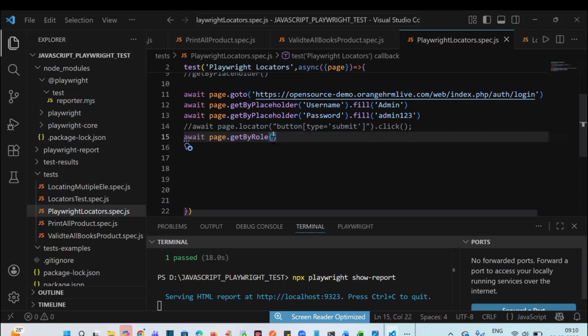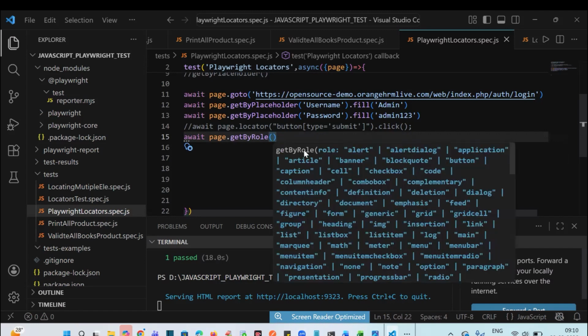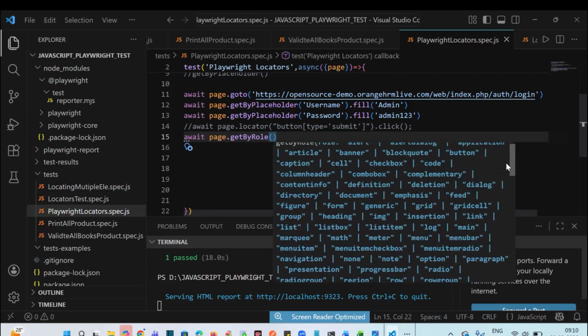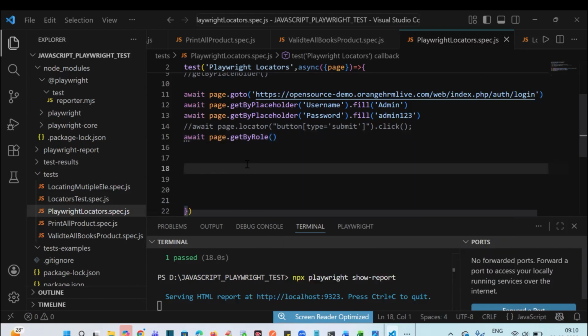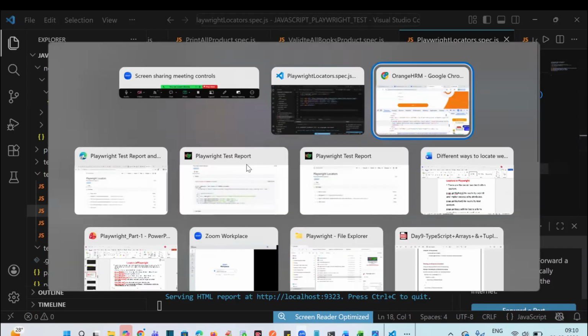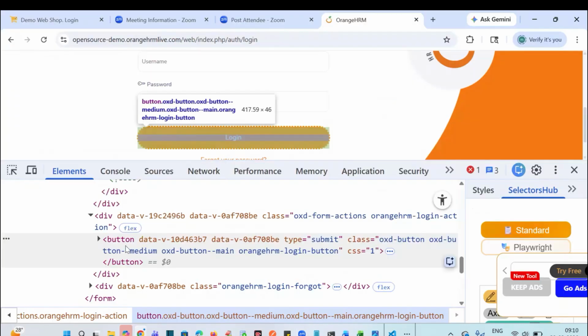If I go into getByRole, you can see you can pass alert, dialog box, application, article, banner. So all these things will be accepted in getByRole. How to use this? You can see, in the same test, I'm going to click again on the login button. We have a button, and it will have a type equal to submit.